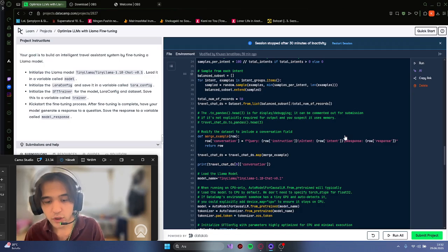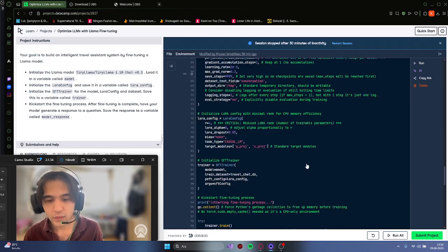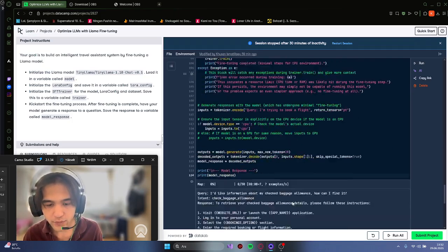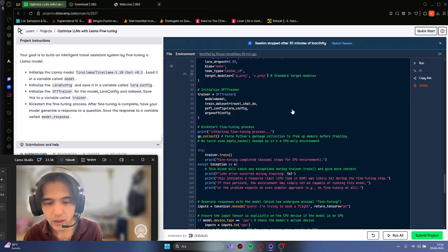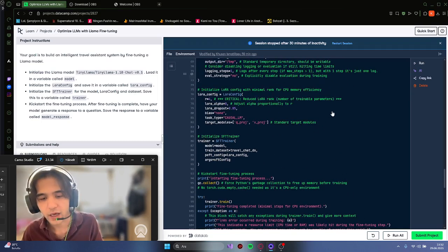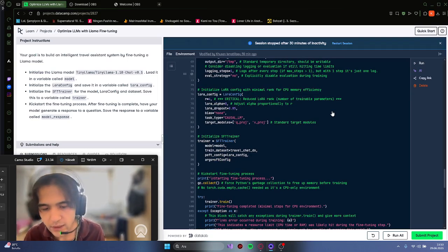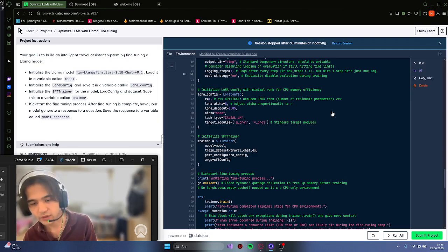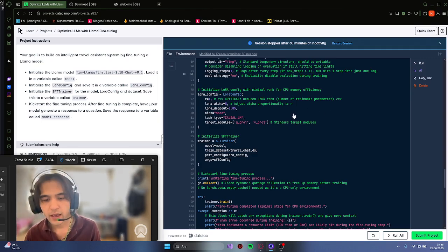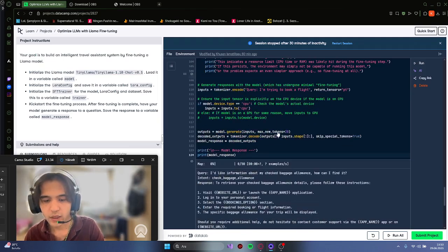Model response after fine-tuning. I tested the model with this input: I'm trying to book a flight. The output was a short response, demonstrating that the model understands the task and is learning to answer appropriately based on our dataset. And you can see here what I learned.